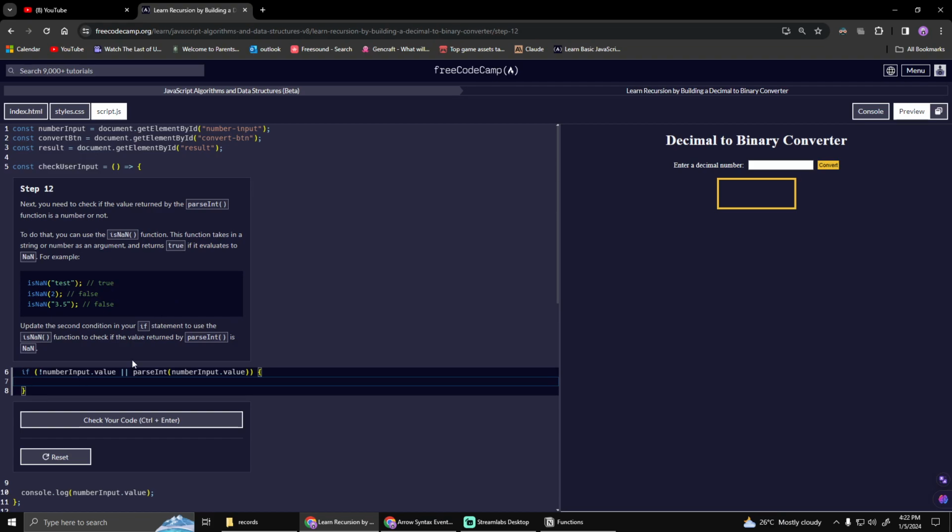Okay, now update the second condition here. In your if statement, you use the isNaN function to check if the value returned by parseInt is not a number.